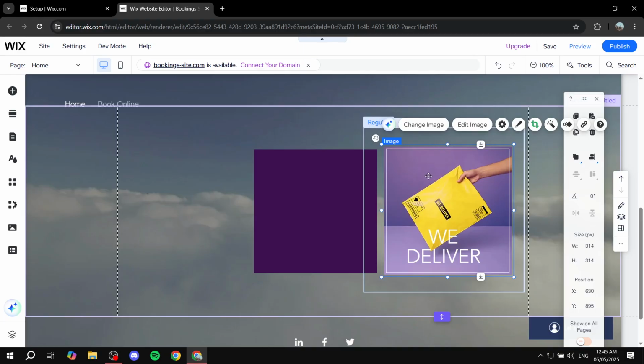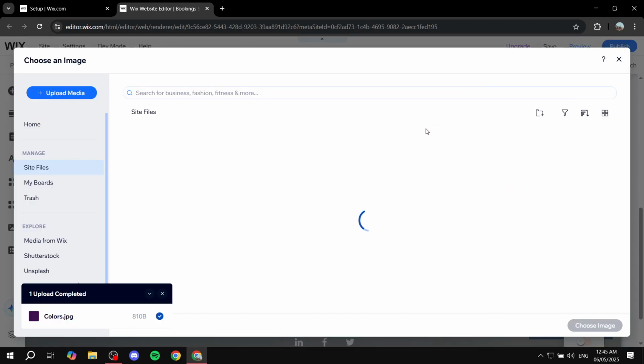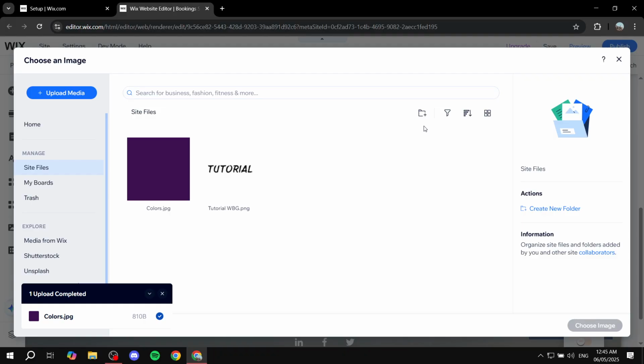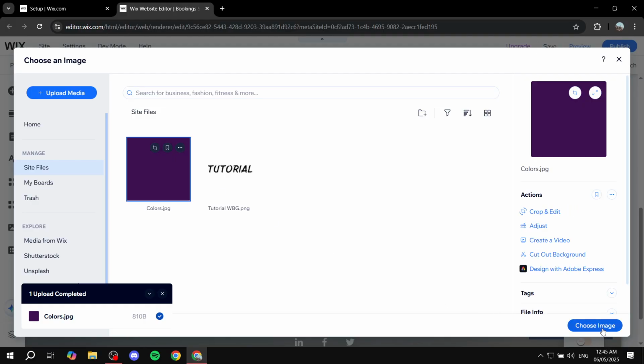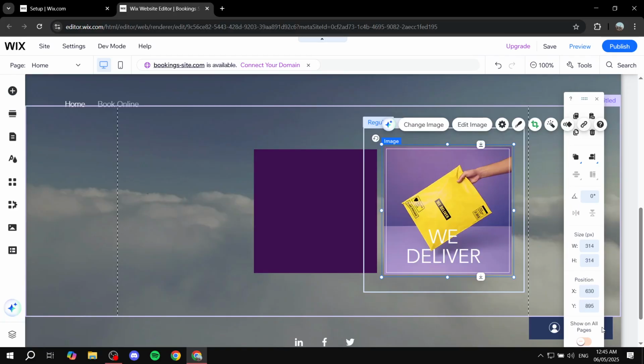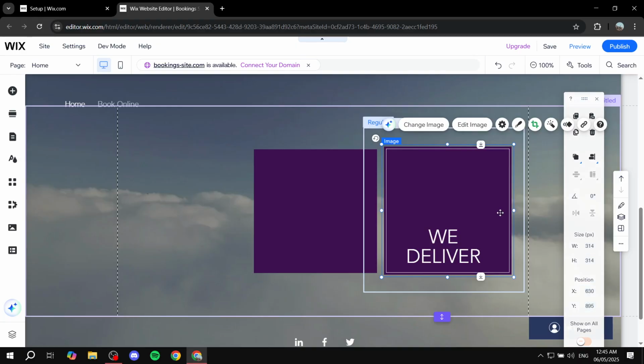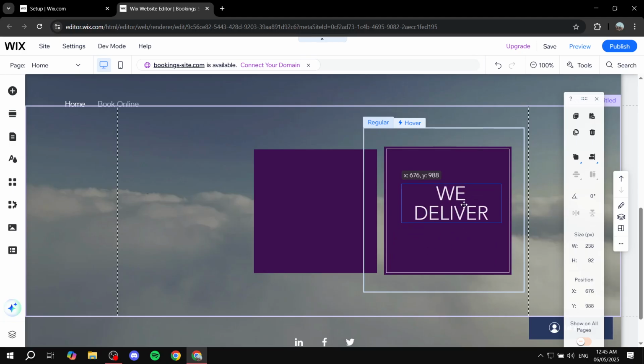So simply click on the image, and then first we're just going to click on Change Image, and we simply just want to upload any image that we want. So let's say by default it's going to be the purple one. So I'm just going to select that and click on Choose Image. Now that we did that, we have some text here that we can change also. So you can just go in and drag it wherever you want.